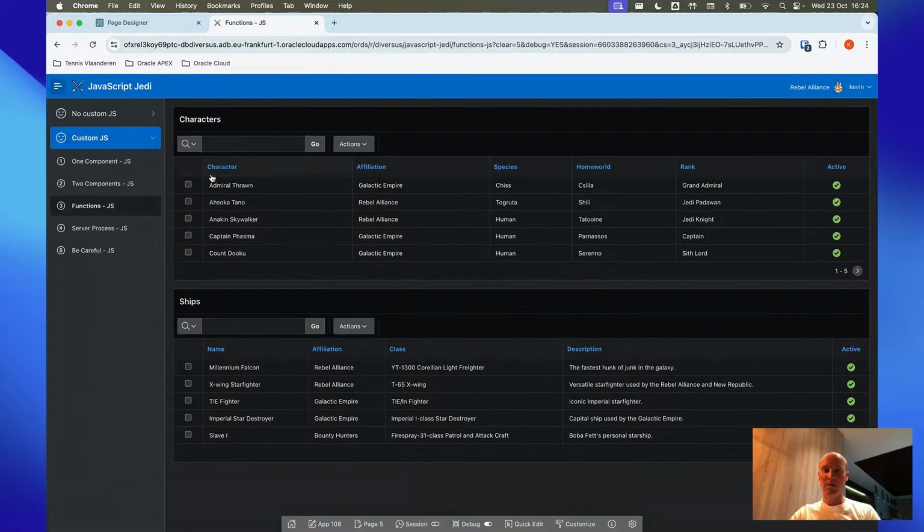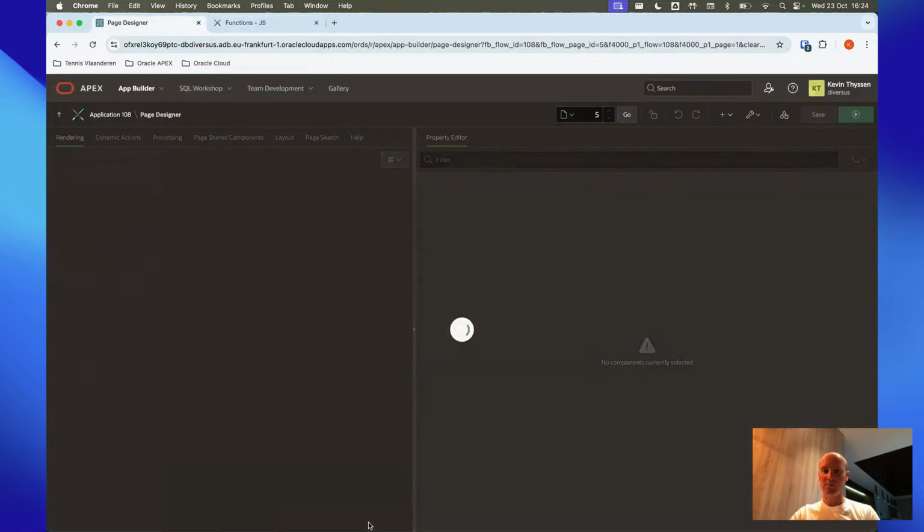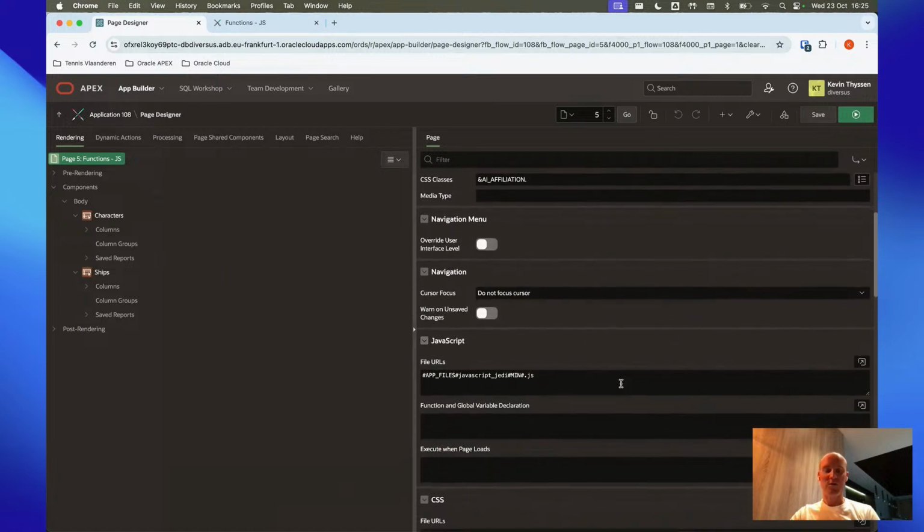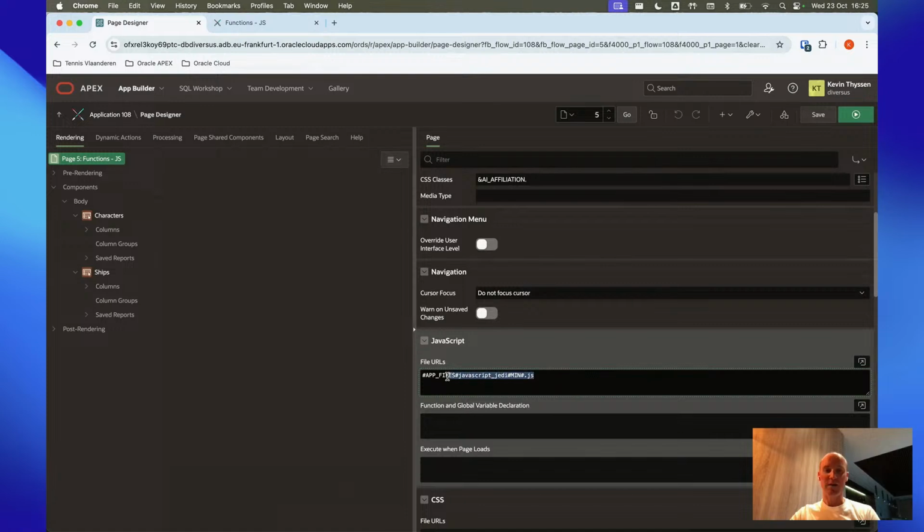And we see here two reports. I can select a few records. I can paginate. After pagination, the IDs stay the same and the checkboxes get selected. Now, how did we do this? You can see that instead of defining a variable on page level, I'm referencing a file, which is stored in my static application files. So let's have a look.